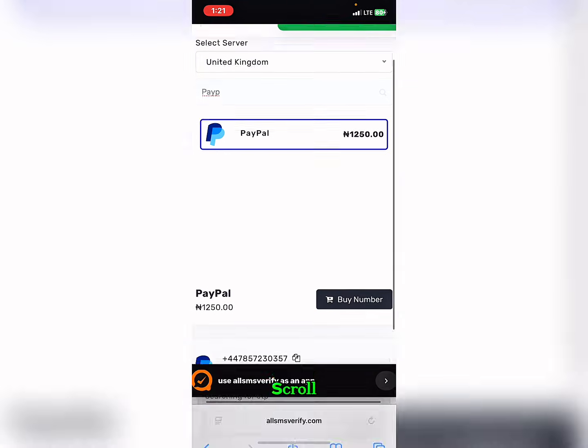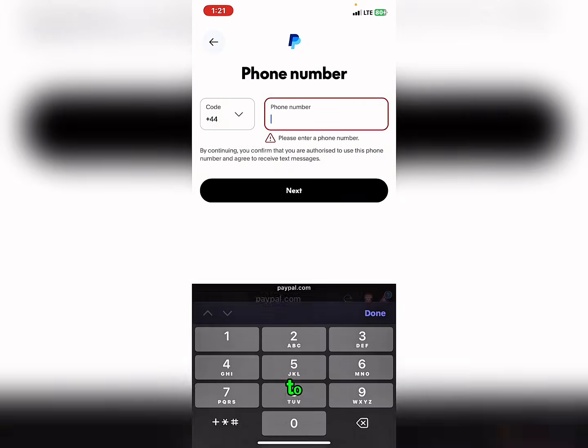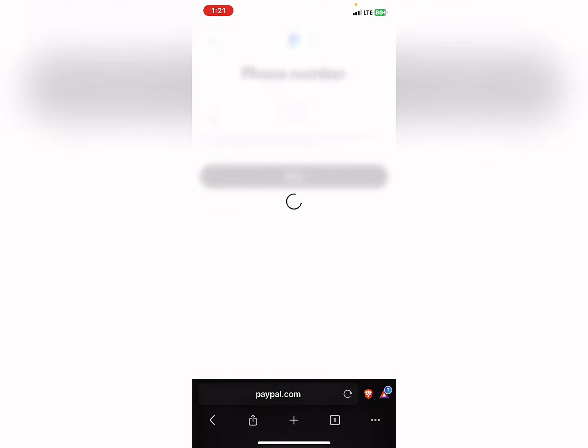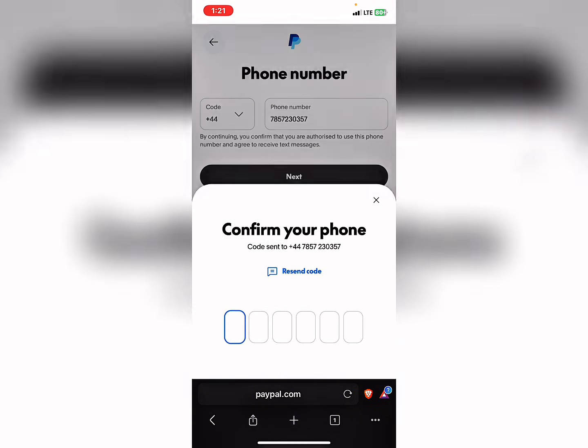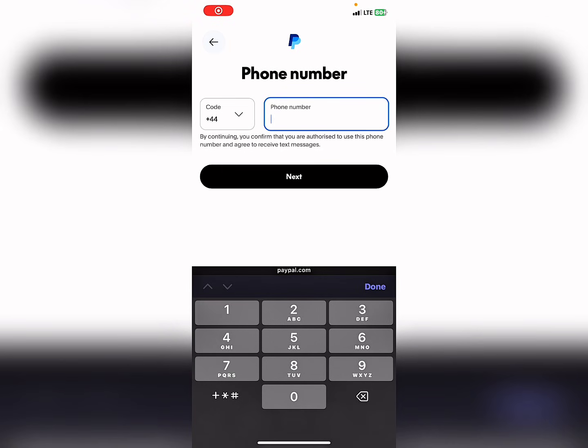Now I've bought the number. Just scroll down, you'll see the number right there. Just copy it. Now you have copied the number. Let's go back to our PayPal, then paste the number right here. Remove this plus 44, then click on next. They have sent a code to the number, right? So let's go back to the site. I'll put in another number right here because my proxy isn't allowing me to continue, so I will start from the website on my other device.